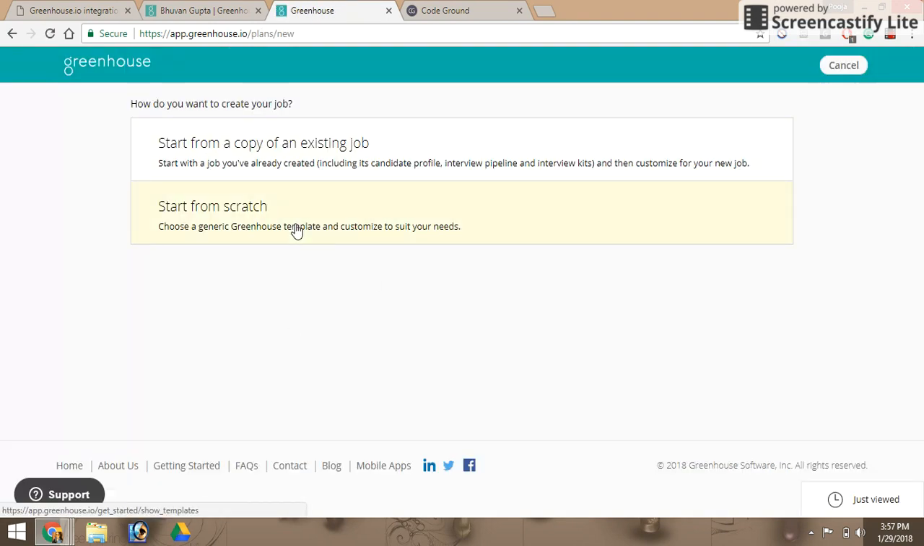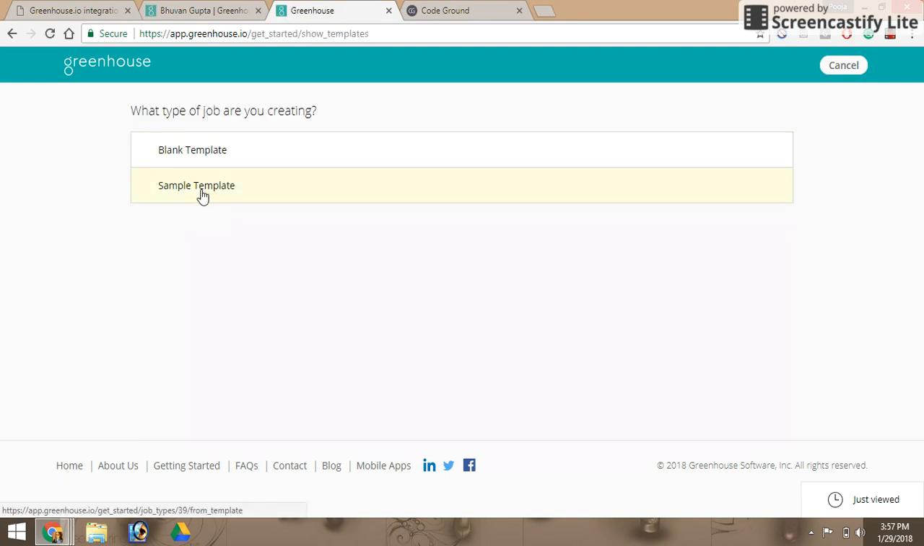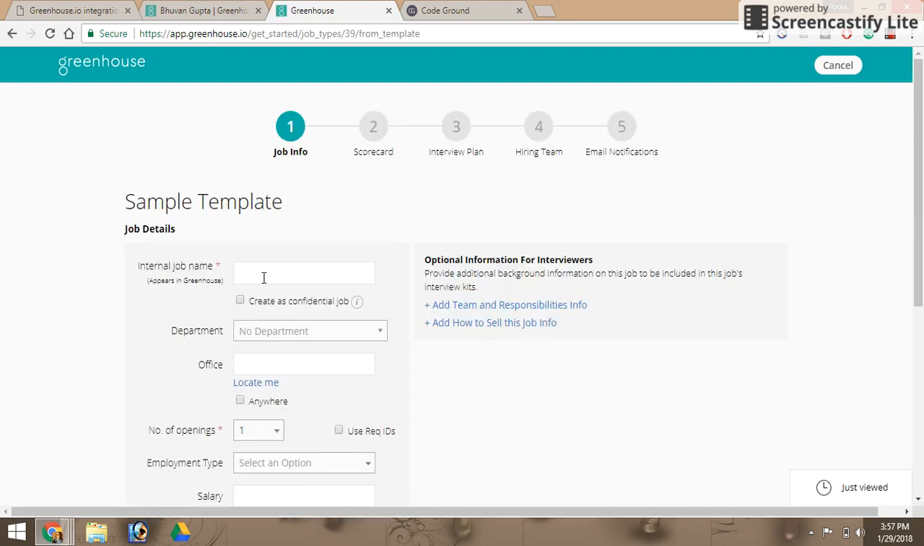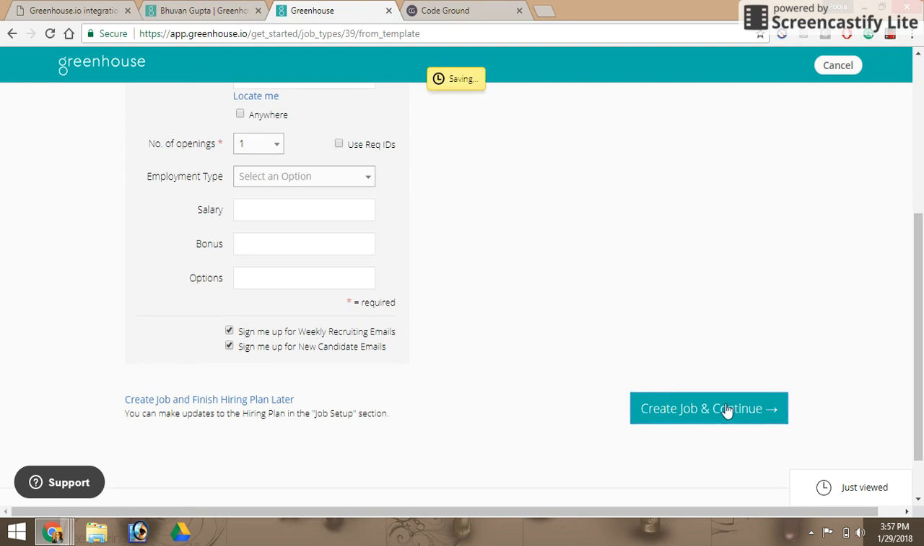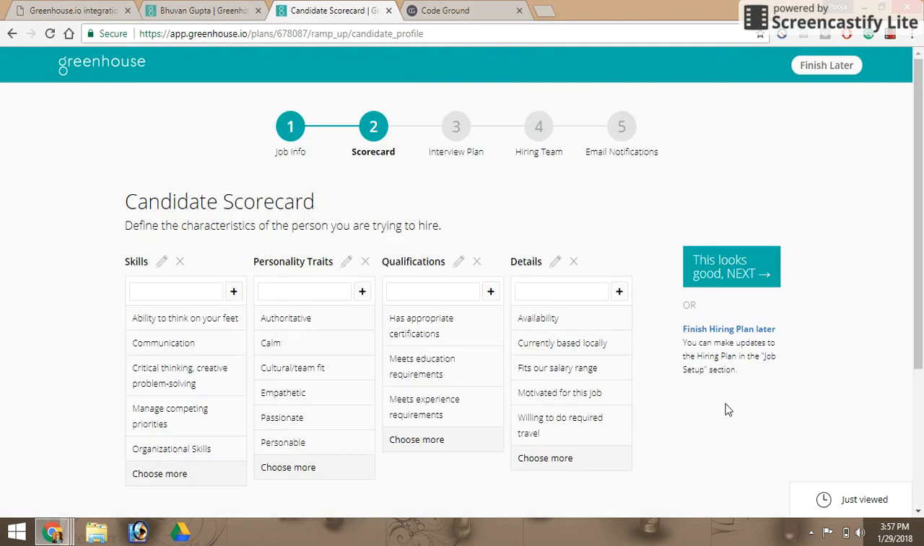I will choose to start from scratch and I'll be working on this sample template. I create a job here, and I create the job and continue. So you see that this is moving in various sections. This looks good for now, so I'm moving ahead with the next section.